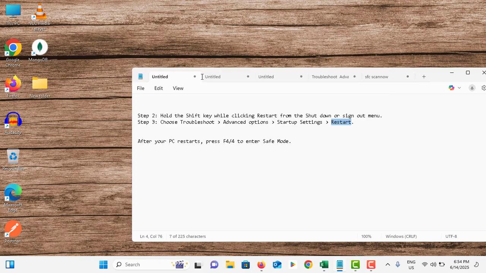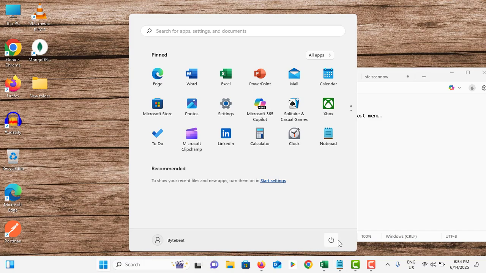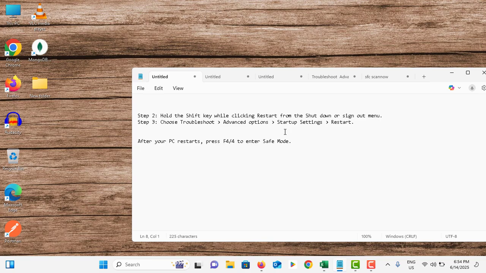To perform the next method, you have to come to the Windows recovery environment. To do that, go to the start menu, tap on the power option, and hold the shift key on your keyboard. While you are holding it, tap on restart. This will restart to the Windows recovery environment. Once you are there, choose the troubleshoot option, then in the next menu advanced options, then startup settings and restart. Once the computer is restarted, you have to press the 4 key or F4 key to enter safe mode.